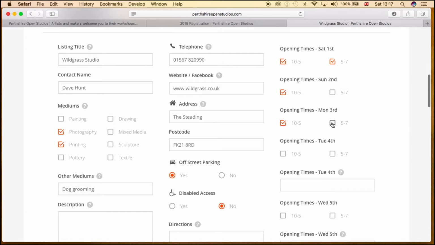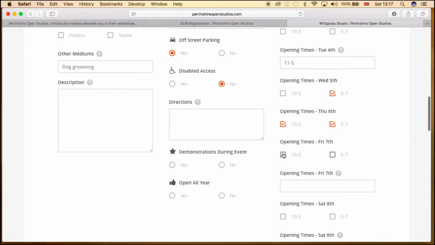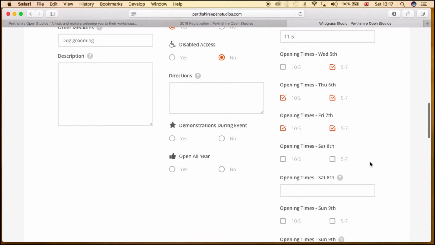Monday, 10 till 5 and 5 till 7. At any time, I could actually elect to have a different time. So I could say on the Tuesday, 11 till 5 p.m. See what happens there. Wednesday, just the evening. Thursday, a long day. So I can choose which days I can be open for how long.